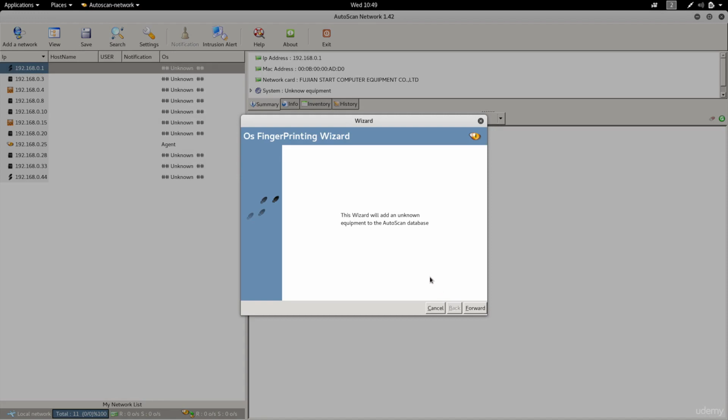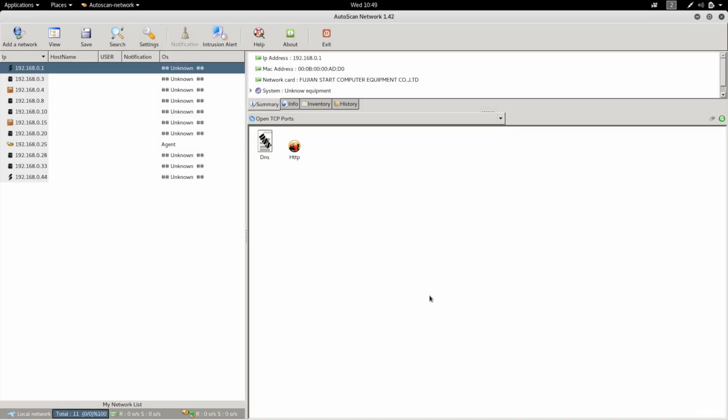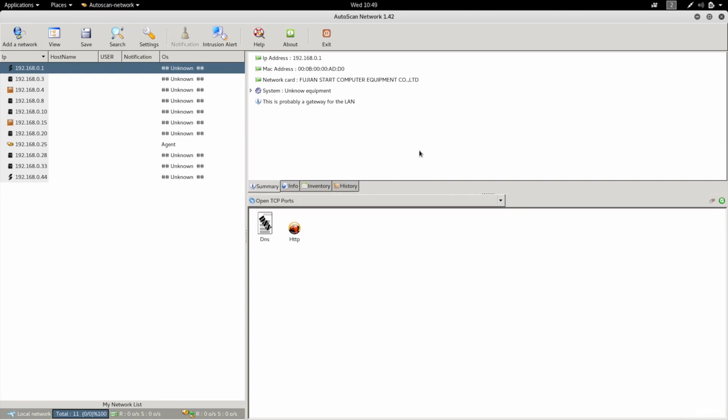Now it actually wasn't able to discover or know which operating system is used on that device. So it's asking me to add it manually so it knows in the future. I'm just going to cancel this now. And you can see that it got me more information than NetDiscover. So first of all, you can see the IP, you can see the MAC address, and you can see the manufacturer of the wireless card right here.